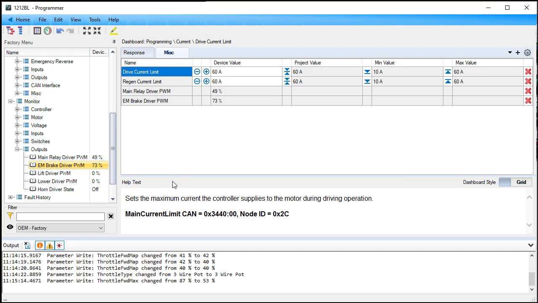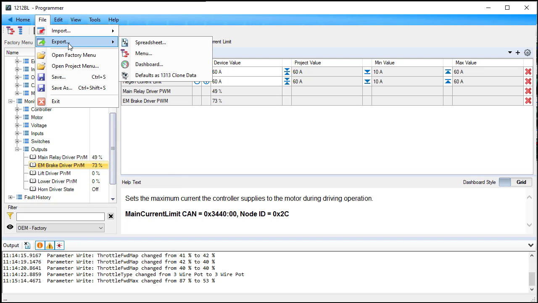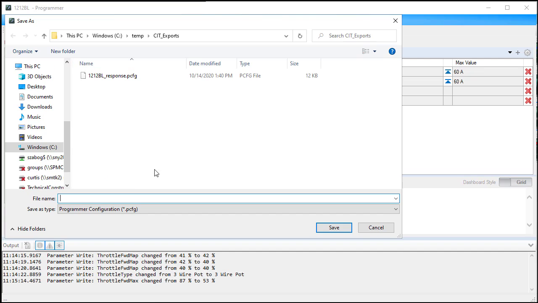As I mentioned earlier, dashboards are not stored in CIT projects. To use a dashboard in a future session or in another project, you export the dashboard. Select File, Export, Dashboard, give it a name, and save.